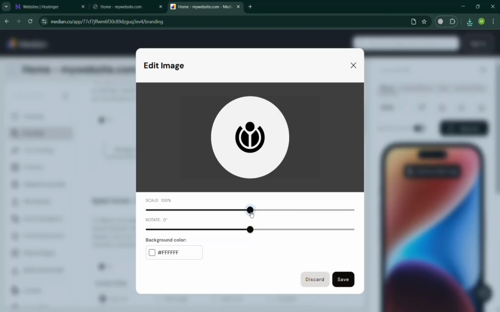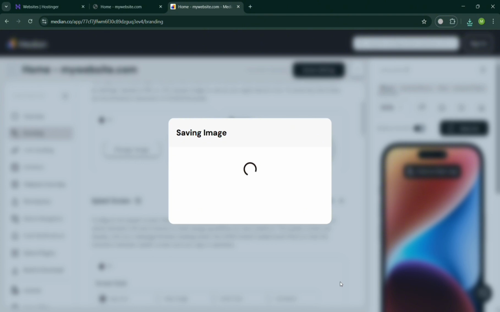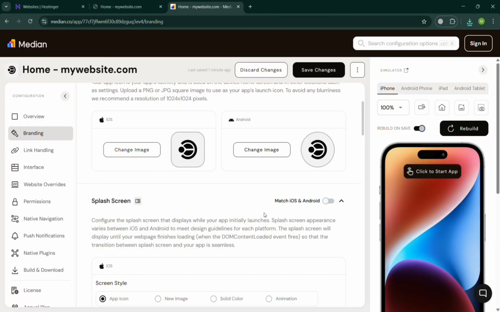So for example, this is the logo, where you can start changing the position and also the size of it and rotate it depending on your preferences. So now just click the save button to proceed. Now as you can see, we've now successfully added the images or logo of our website application.